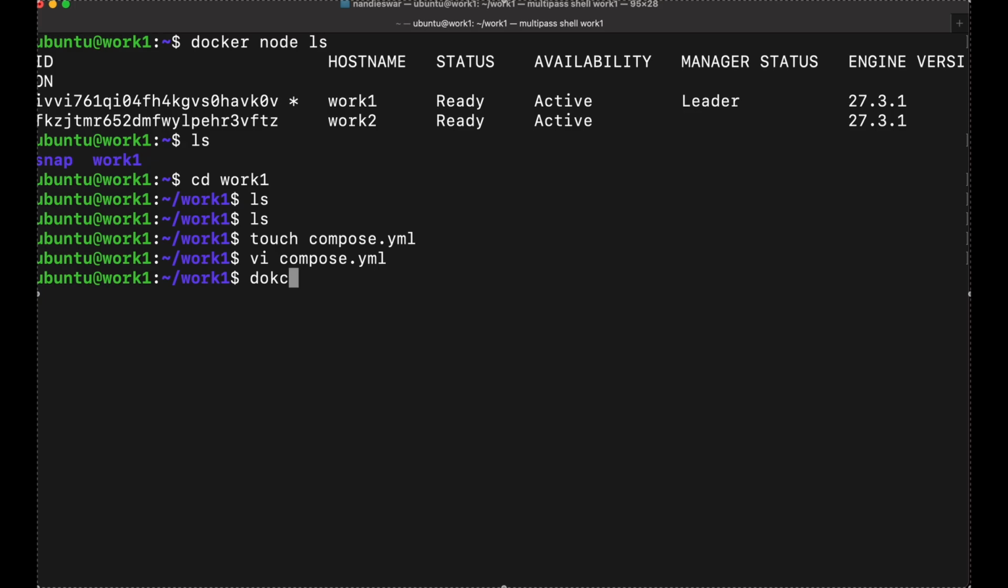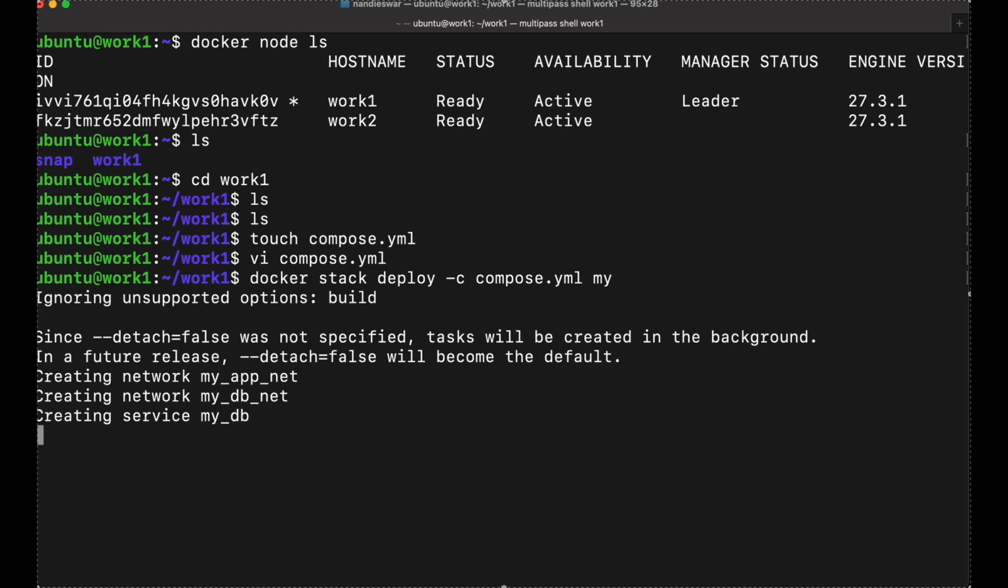And docker stack deploy. Creating the network, creating the service.